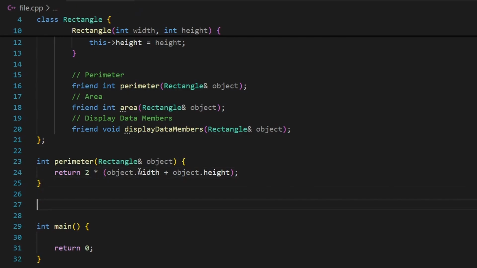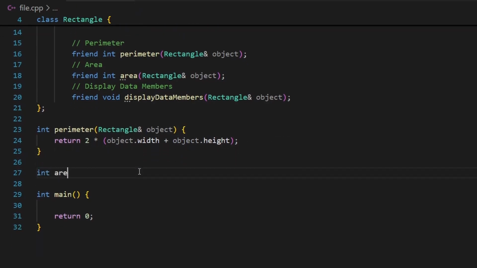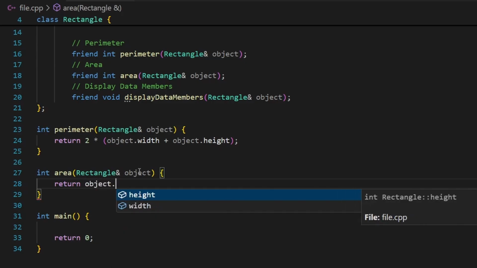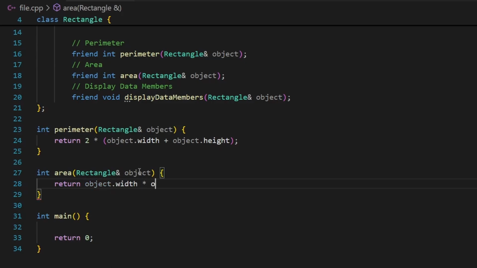Now let's do the same thing for the area. I'll say int area like this, rectangle like this, and it will be passed by reference. And to find the area of a rectangle, I'll simply say return object.width multiplied by object.height like this.